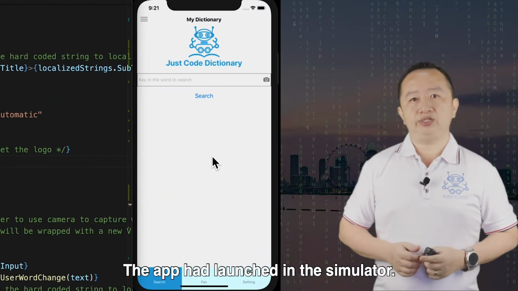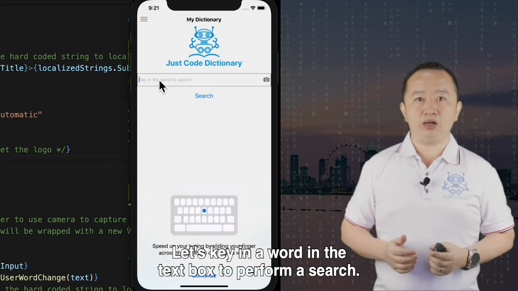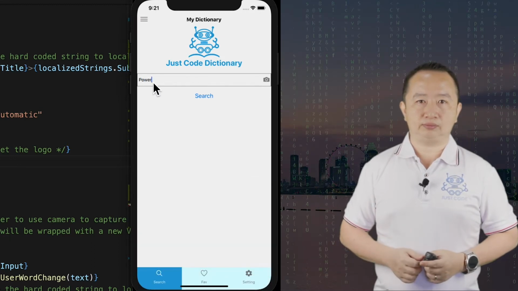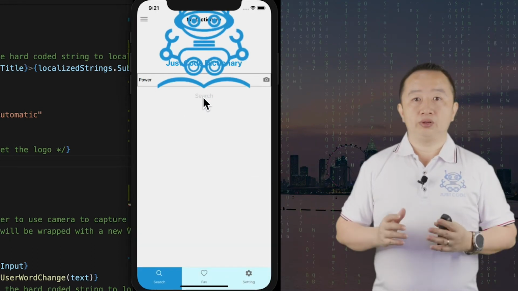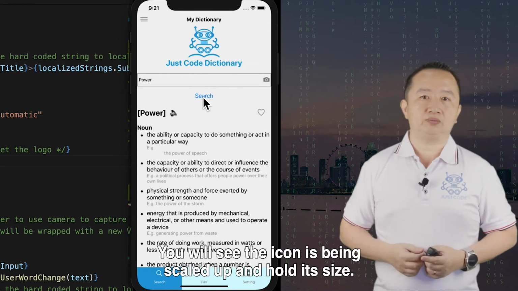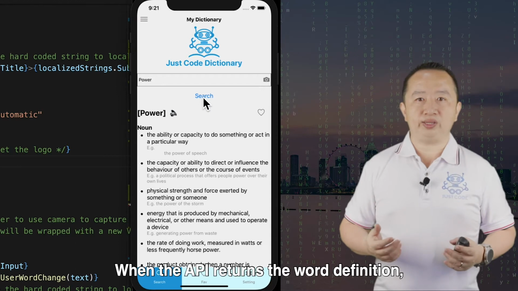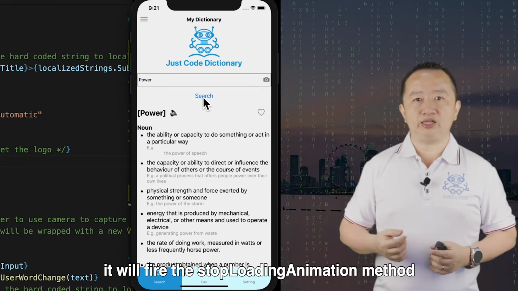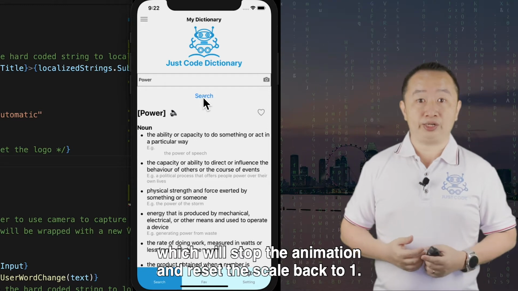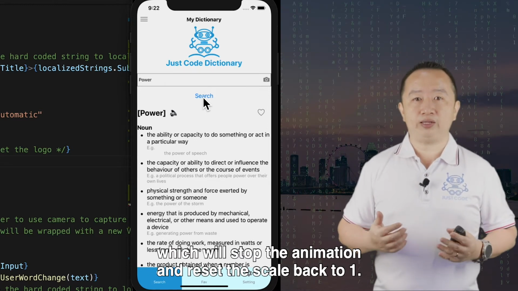The app has launched in the simulator. Let's key in a word in the text box to perform a search. You will see the icon is being scaled up and hold its size. When the API returns the word definition, it will fire the stop loading animation method, which will stop the animation and reset the scale back to 1.